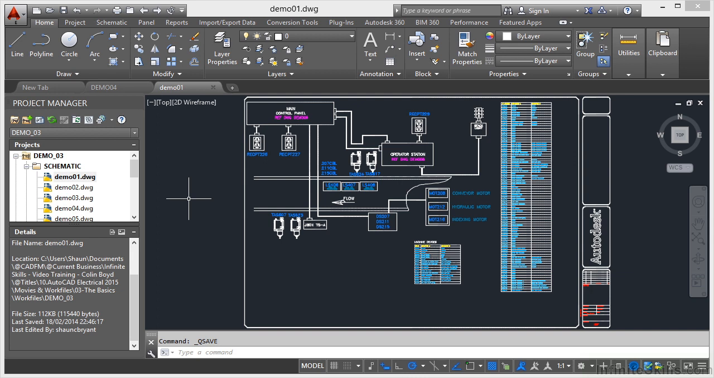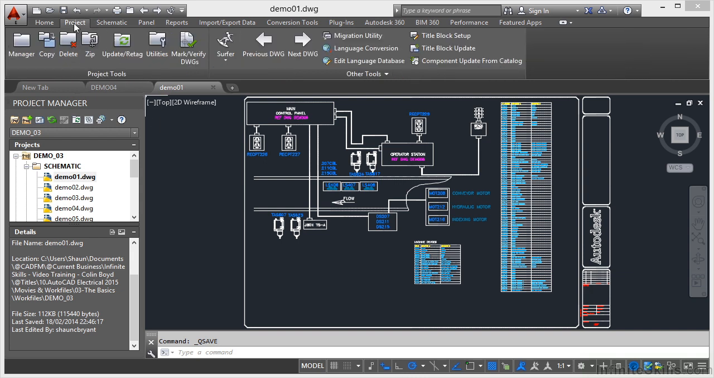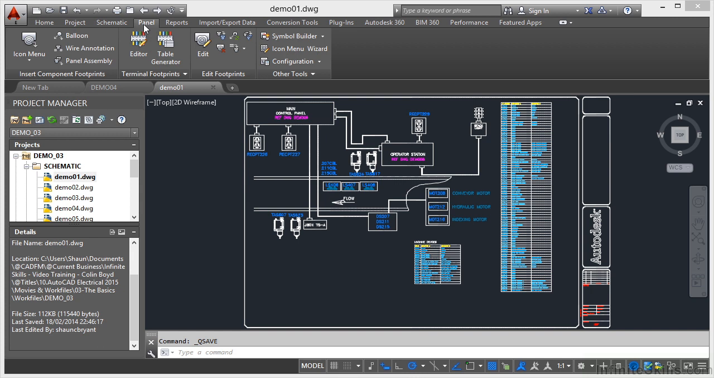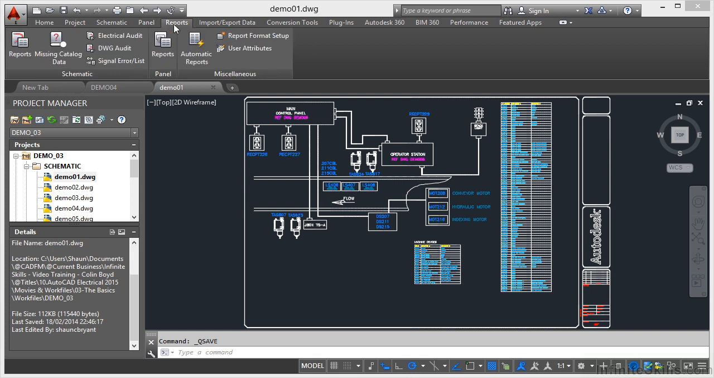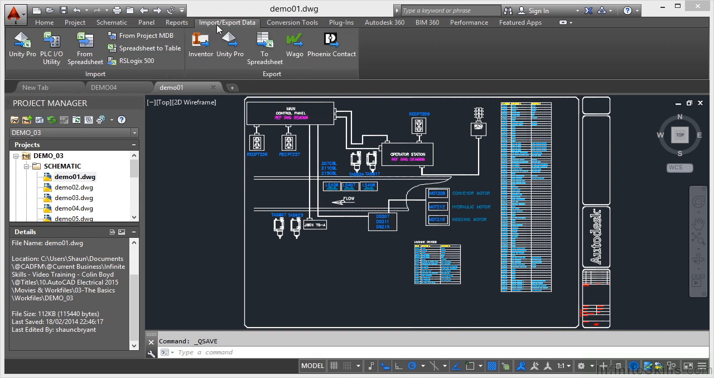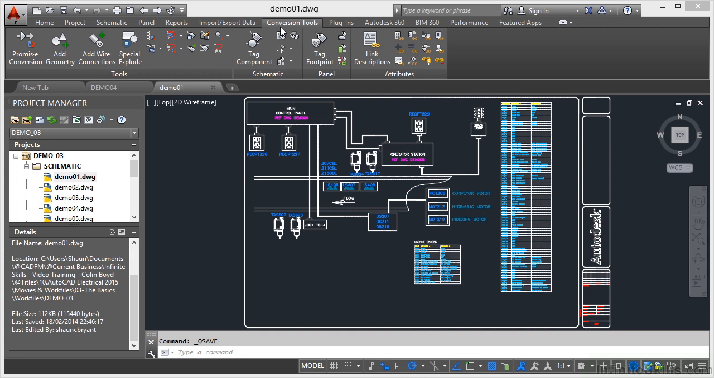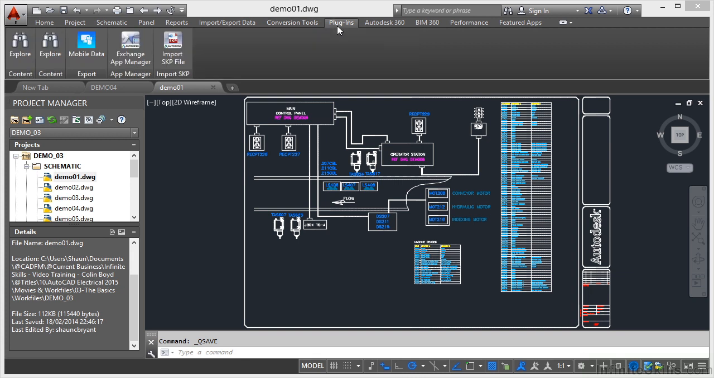Now you'll notice just above the ribbon you have tabs. At the moment I'm in the Home tab on the ribbon. If I go to Project, I've got all my AutoCAD Electrical Project tools. If I go here, I've got my schematic tools, my panel tools, my reporting tools, import-export data, conversion tools, and so on. Once I get past conversion tools, I go to plugins, and you can see there that I've got certain plugins I can use.